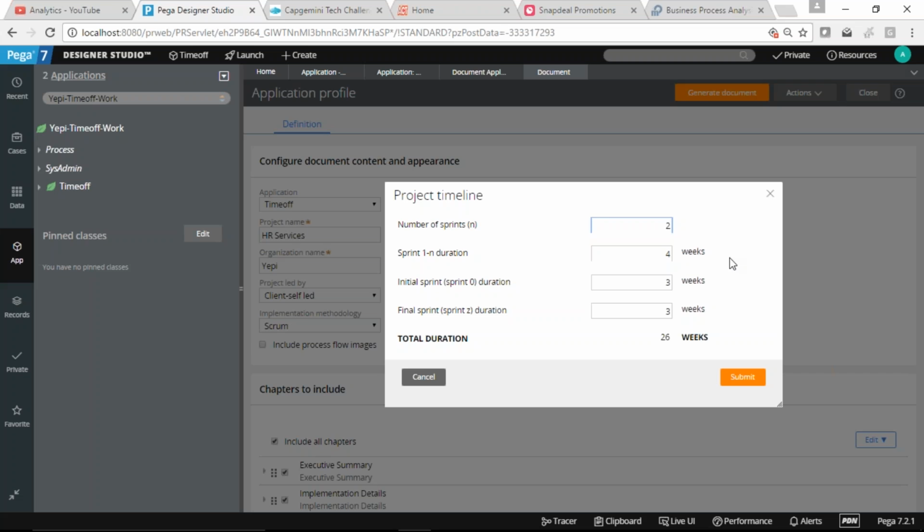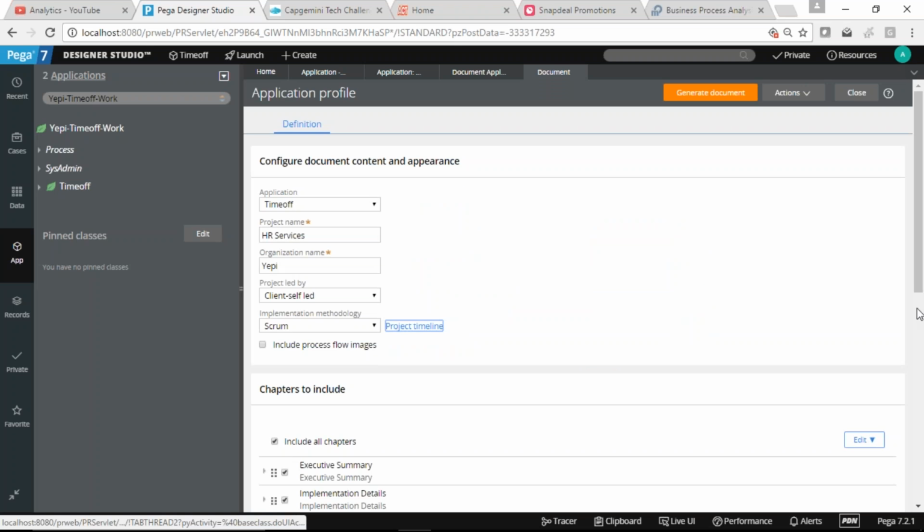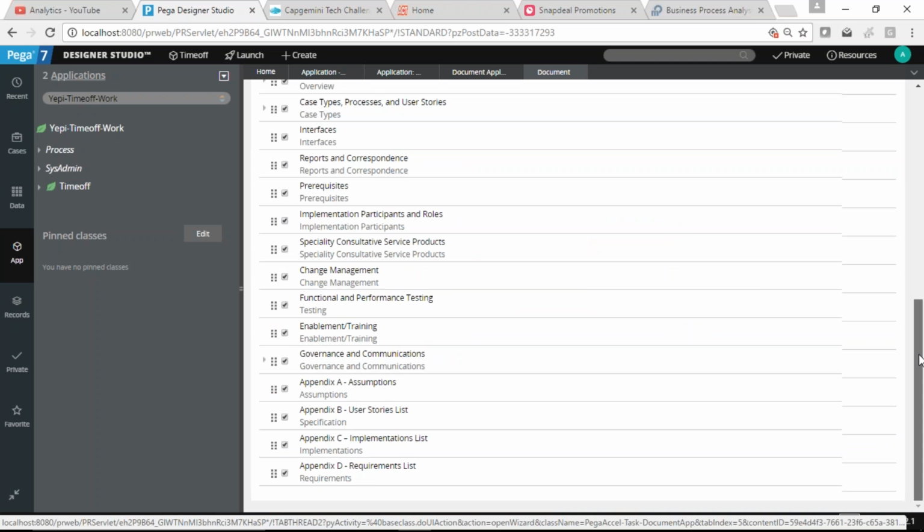So if we say just 1 or 2 sprints, it will reduce the time to 14 weeks. So just submit that. You can see this is going to create the different table of contents within the document, and all the requirements and specifications which we have entered will also come as a doc within the document.